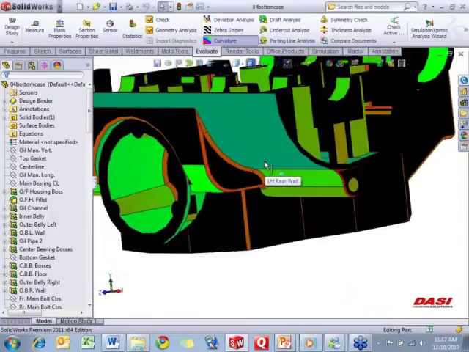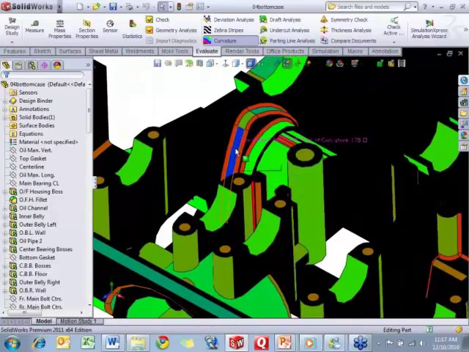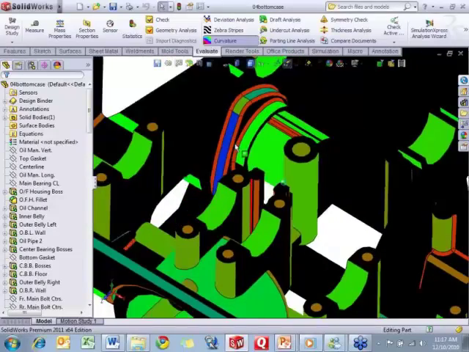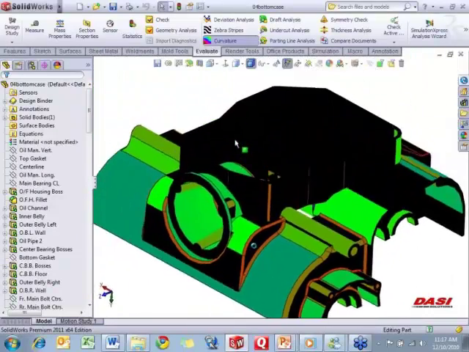Or if I flip it around, I'll notice this blue one that I have in here is the largest fillet on my component. So I can quickly take a look at or interrogate the radial faces that I have in my design and see how big they are.